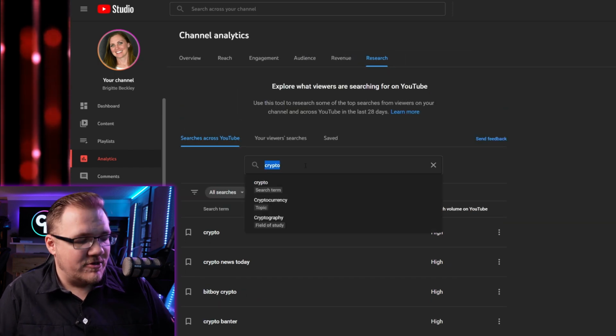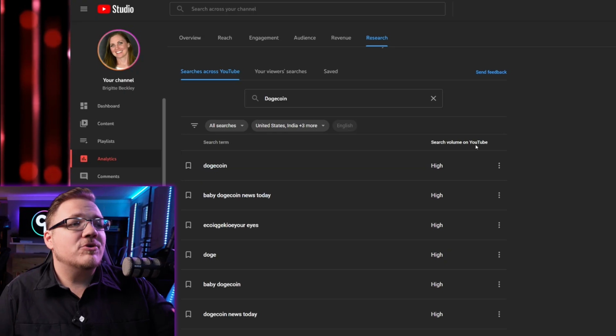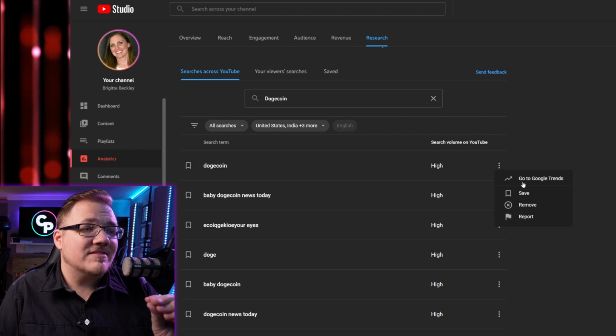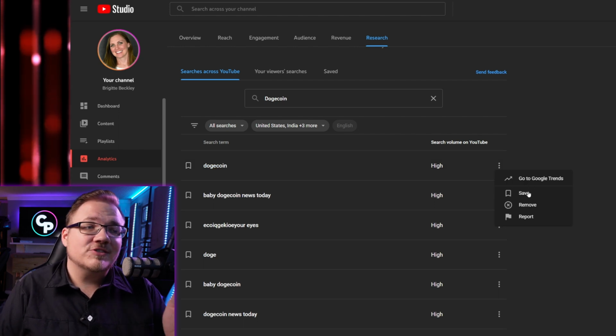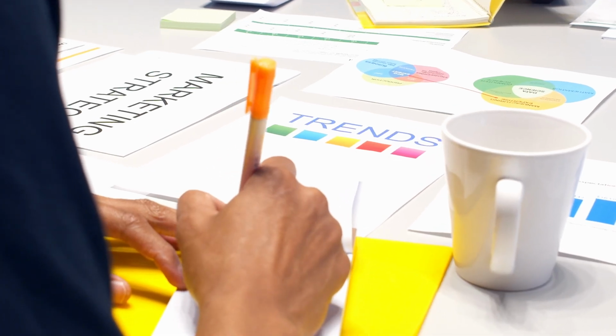Let's see if I wanted to get more specific. Let's go with Dogecoin and see what comes up. Dogecoin has high results, but you can see the search volume on YouTube. People are searching for this. And then click the 3-dot context menu. It's going to give you options. You can go directly to Google Trends. You can save it to your list. Now you have a list of Google keywords. It can be really valuable because it allows you to see larger trends throughout all of YouTube.